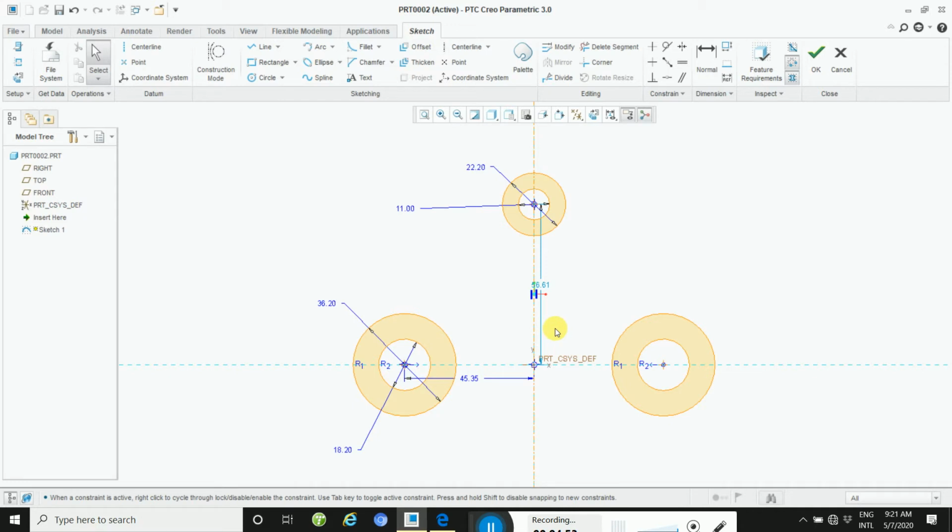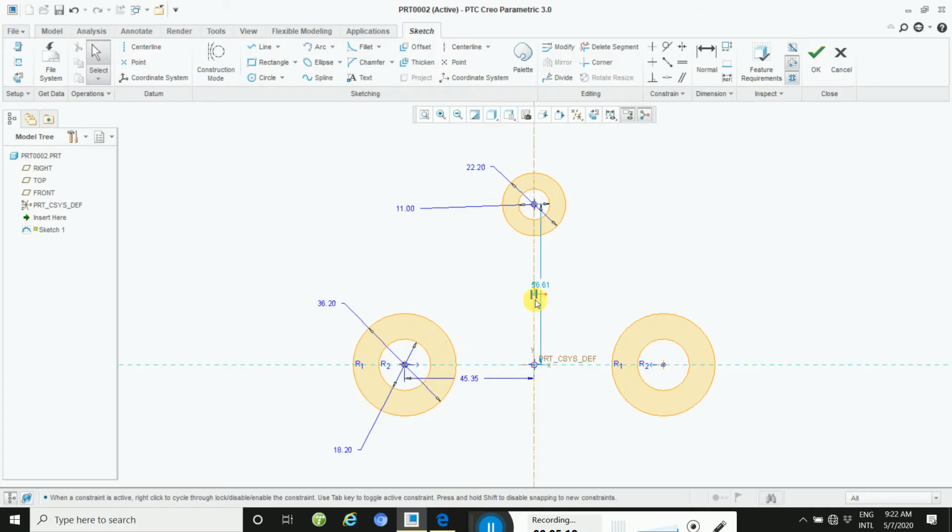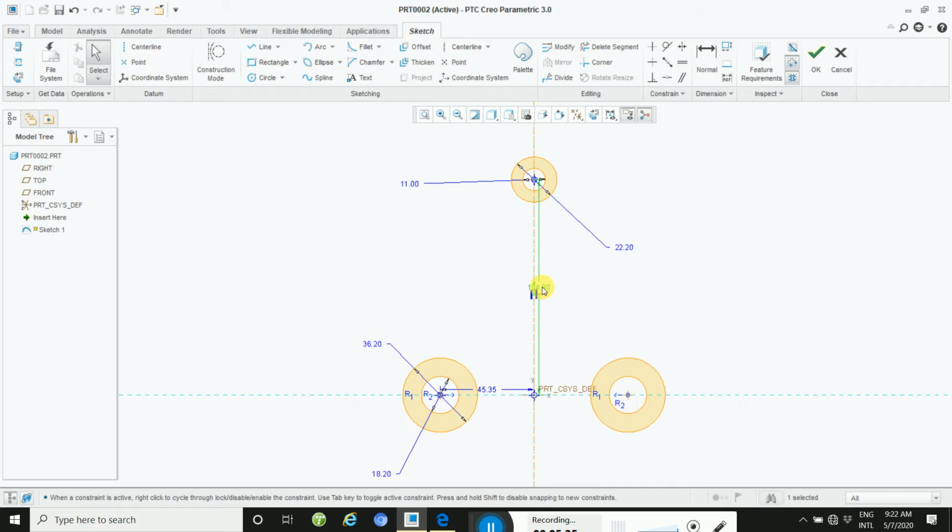Okay, so one concern is the height, center to center. So first define this circle center to center. Okay, so 104, see here 104. Okay, 104 is the center to center distance. Okay, so take 104.8, okay, this way.